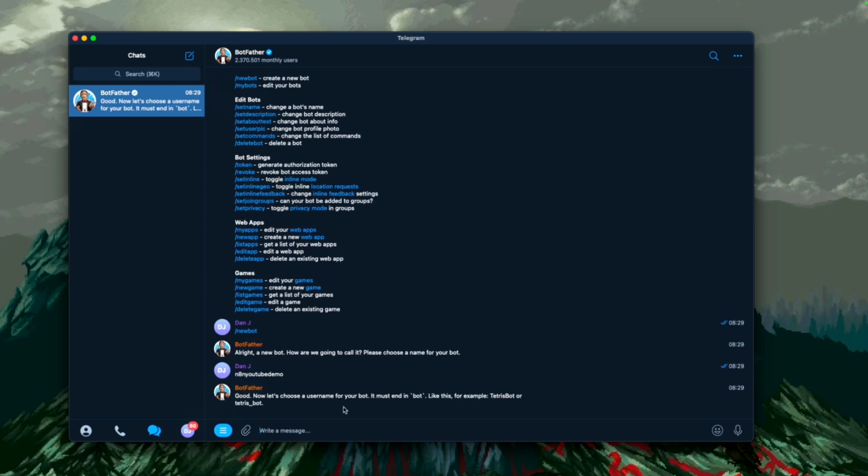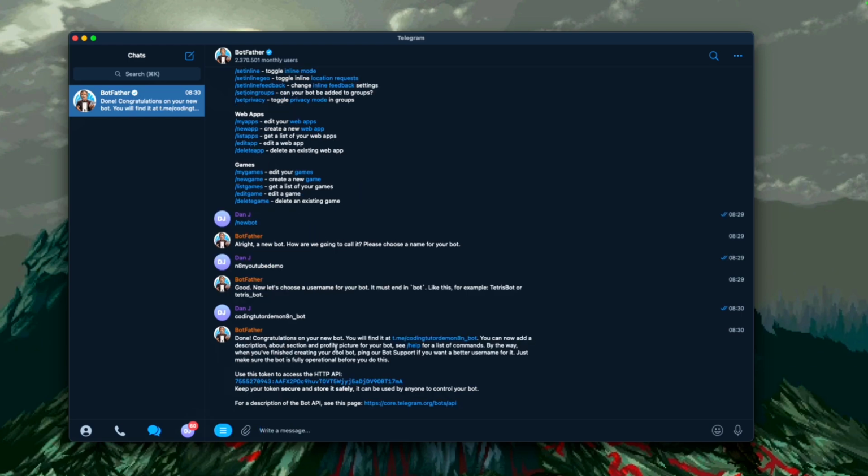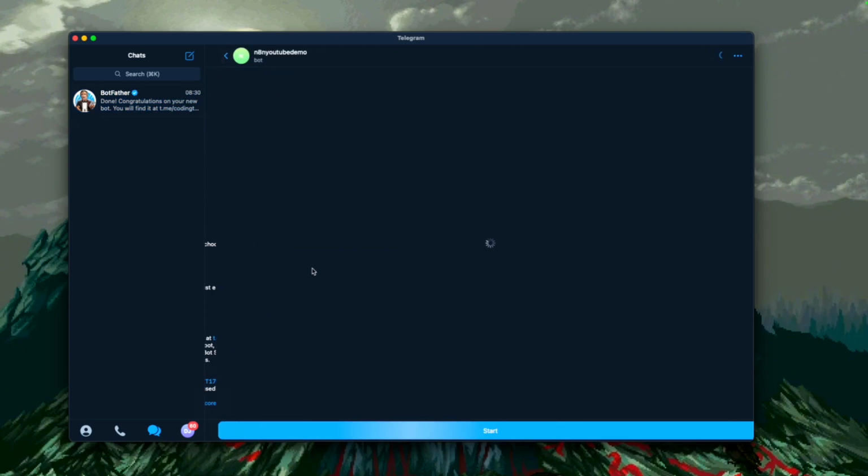Now let's choose a username for your bot. It must end in bot, for example, Tetris bot or Tetris_bot. So we'll do coding_tutor_demo_n8n_bot. And as you can see, it says congratulations on your new bot. You will find it at t.me/coding_tutor_demo_n8n_bot. If you click it, you will be redirected to a new chat window.